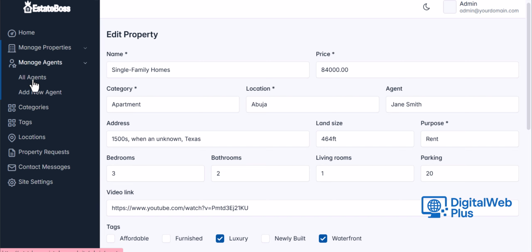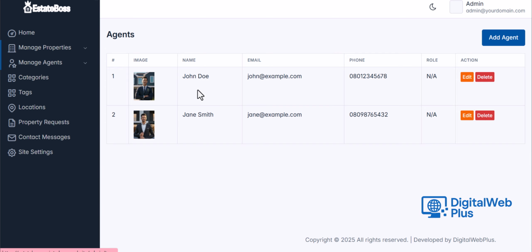Then this is the list of the agents. You can check the list of all your agents here. You can edit, you can give them roles.